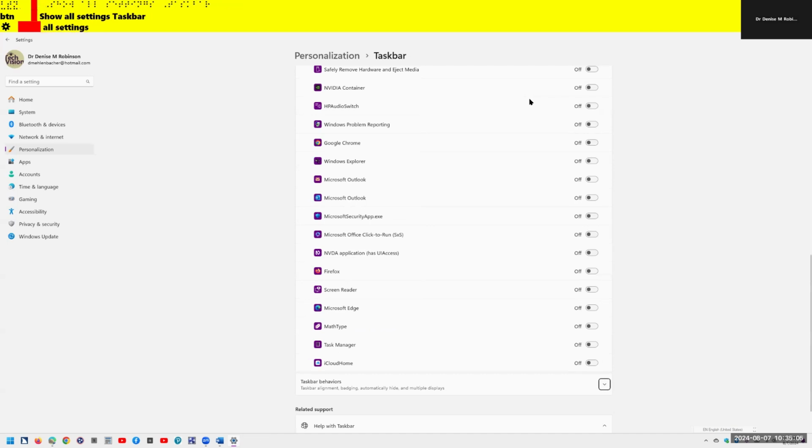iCloud Home, Taskbar behaviors, show all settings button, Space. Collapse, space, expanded. Okay, now here is where your taskbar is. You're going to hear it and it's going to say centered. You're going to up arrow to left. Sometimes you have to hit space and up to left. Taskbar alignment combo box left. Get it left. Tab. Automatically hide the taskbar checkbox not checked.